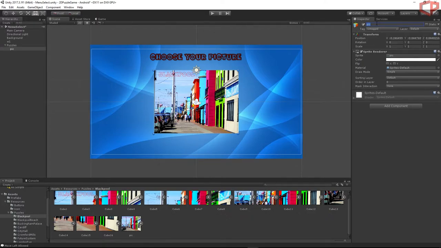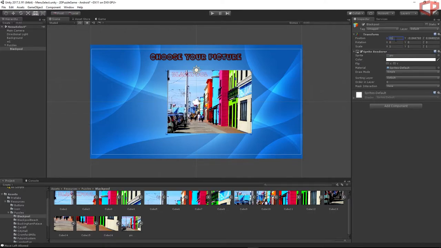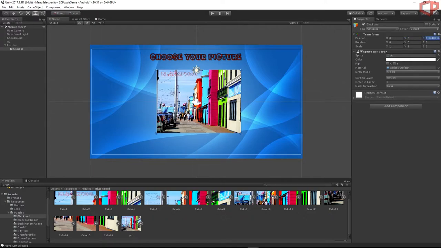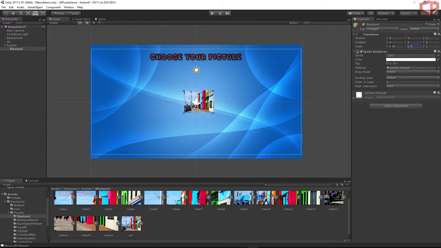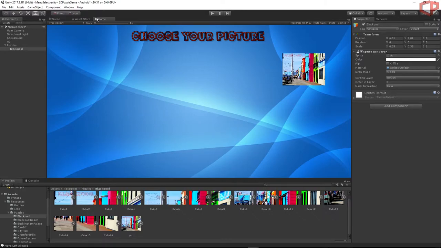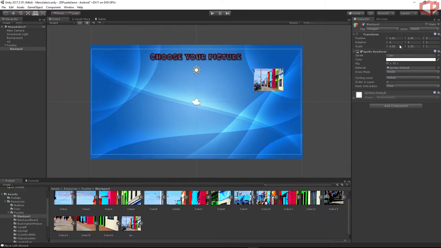Make sure you don't make any spelling mistakes, as we're gonna use this name from here inside our script. Blackpool, enter, and then I will set the position to 0, 0, 0, and then set the scale to 0.35. Okay, we can adjust the position now. I will move it a little bit on the side, maybe here. Okay, let's see how it looks in the game. It's all right. I think we can scale it up a little bit more.